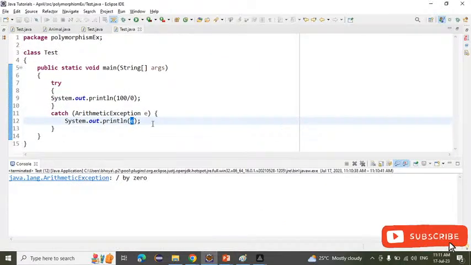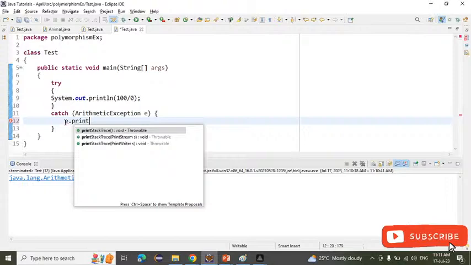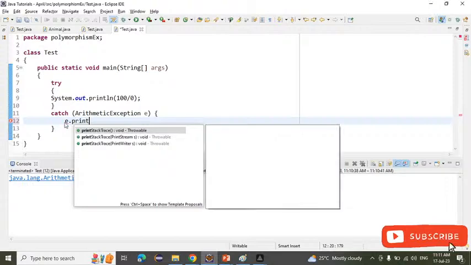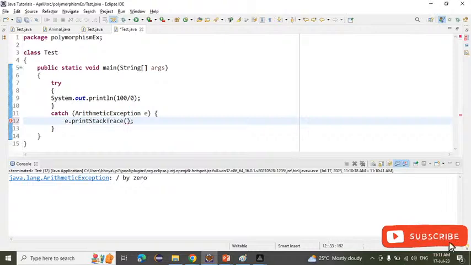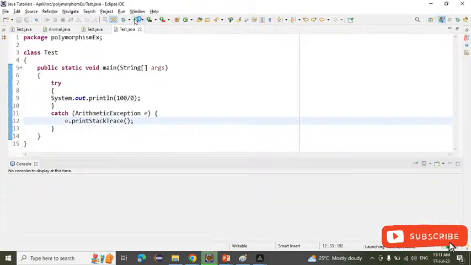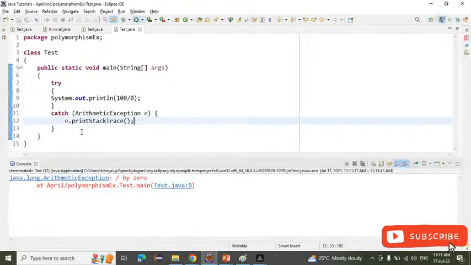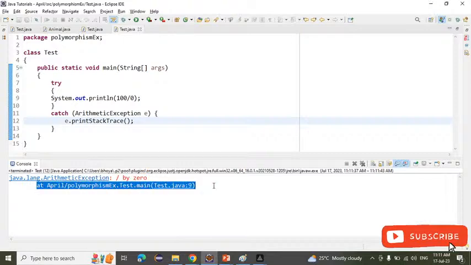Another way is e.printStackTrace(). The most useful method, and most people use this method only, because it will print all the things: the stack trace, the description, and the exception class name. Suppose I run this one. So this time what is it printing? It is printing all the things: the exception class name, the description, and after that it is printing the stack trace also. Now this is the second way. Now we will see the third way.